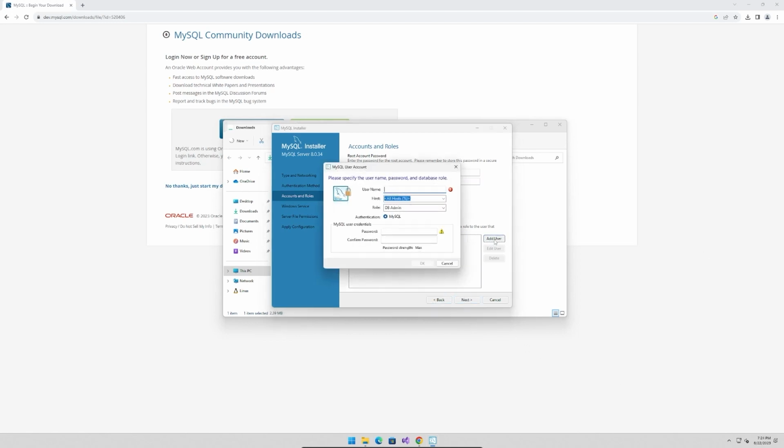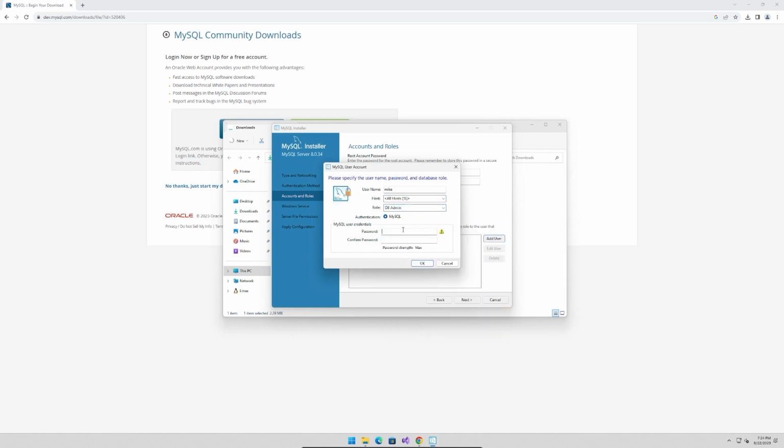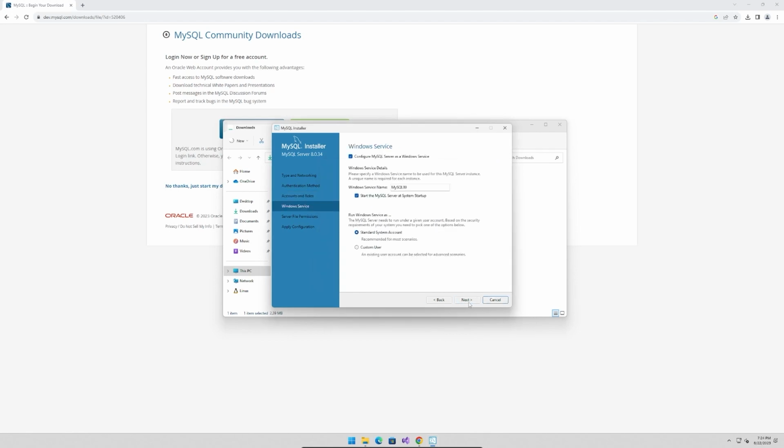Now let's go ahead and add a user. Put in my name. For hosts, we can select all hosts, connect from anywhere, or localhost, which is only this machine, and select the role. I'll select dbadmin. Then I'll enter my credentials. Click OK, then Next. Here we can configure MySQL as a Windows service and also choose to start that service as system startup. I'll choose to leave it off, since this is a development system.